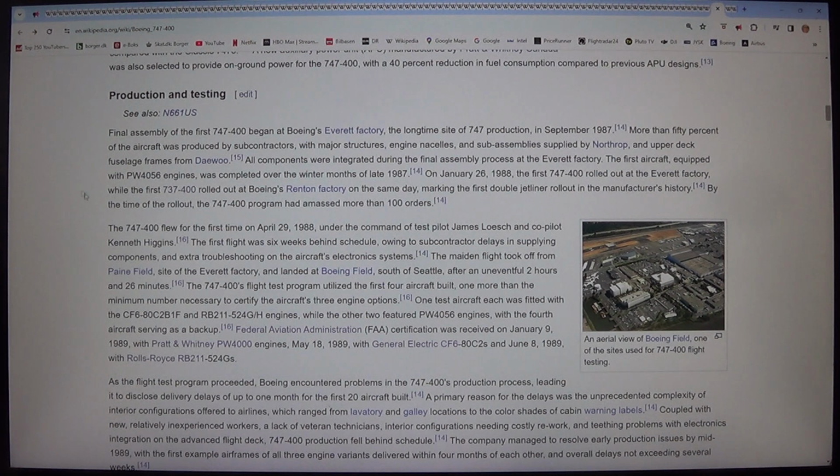The first aircraft, equipped with PW4056 engines, was completed over the winter months of late 1987. On the 26th of January, 1988, the first 747-400 rolled out at the Everett factory, while the first 737-400 rolled out at Boeing's Renton factory on the same day, marking the first double jetliner rollout in the manufacturer's history. By the time of the rollout, the 747-400 program had amassed more than 100 orders.